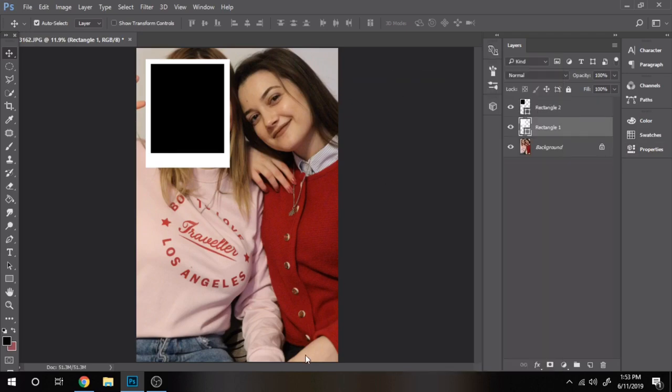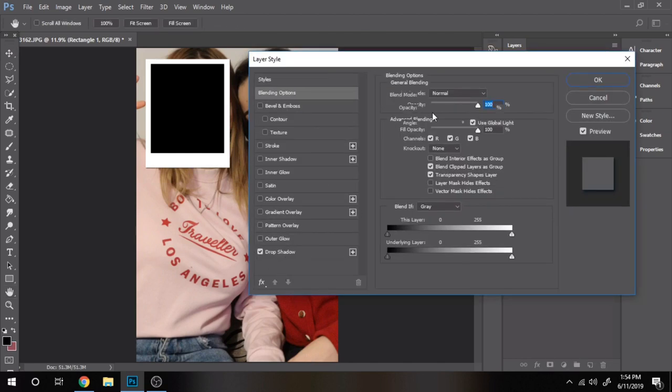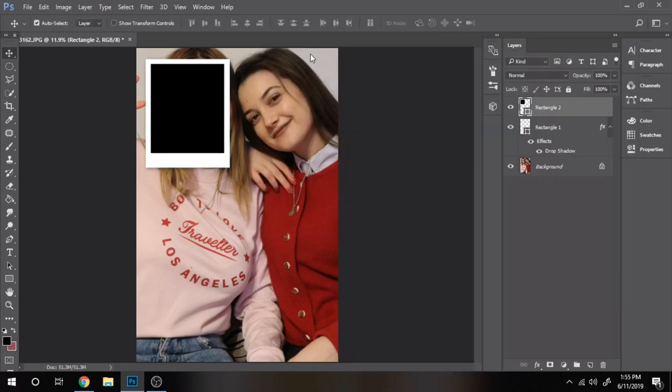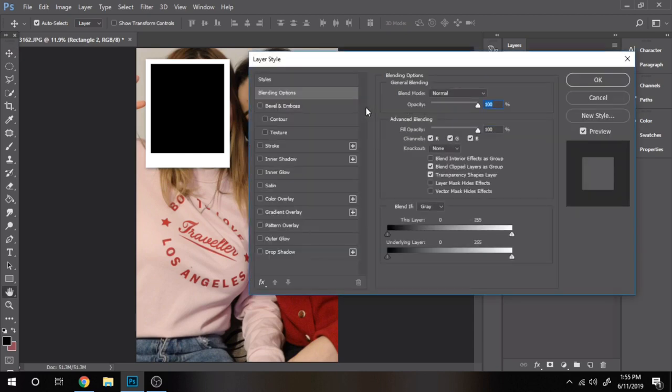Click right on the white rectangle, choose blending options, check drop shadows. Click right on the black rectangle, choose blending options, choose deep for knockout and zero for fill opacity.